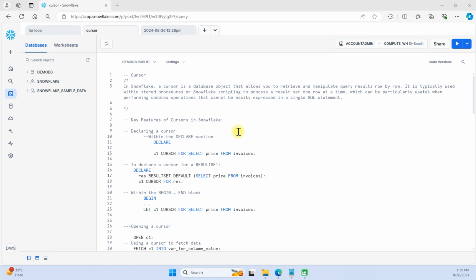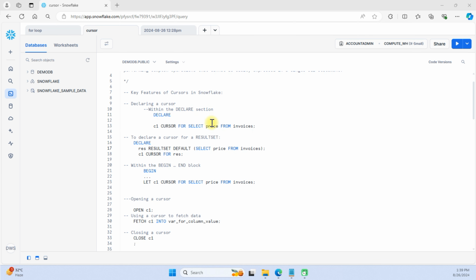Now let's get started with cursor in Snowflake scripting. In Snowflake, a cursor is a database object that allows you to retrieve and manipulate query results row by row. It is typically used within a stored procedure or Snowflake scripting to process a result set one row at a time, which can be particularly useful when performing complex operations that cannot be easily expressed in a single SQL statement.